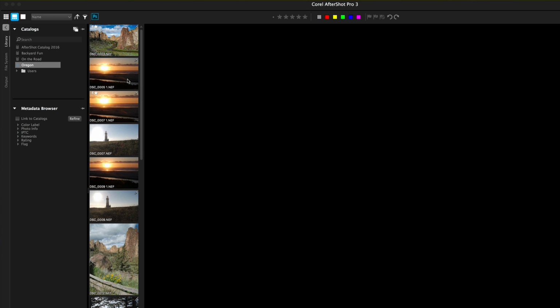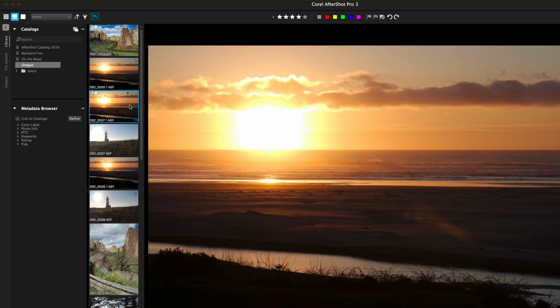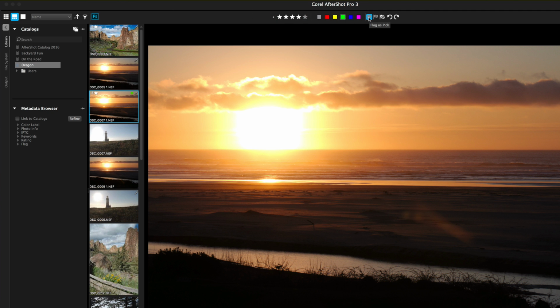AfterShot Pro 3 lets you do things with pictures such as rate them. Here you can see this photo I've given 4 stars to. You can also color code them. You can say, okay, this is a green photo, and that will help you later when you go to search things. I can flag it for a pick that I might want to process later. You've also got rotational capabilities here. A little odd considering that these are your categorizing and management tools and then you've got rotating, but whatever.